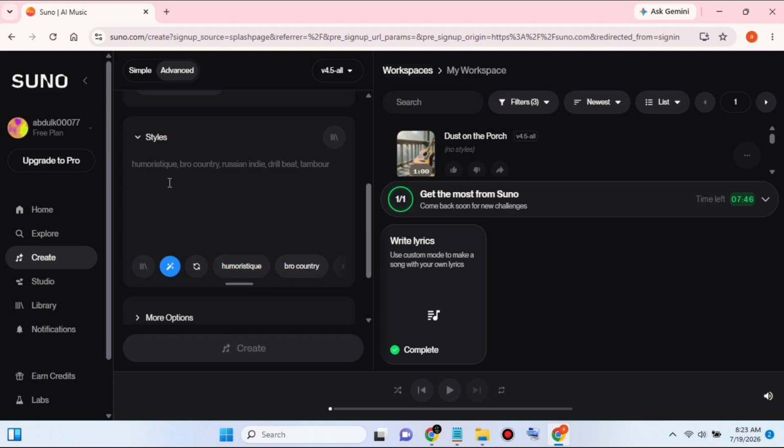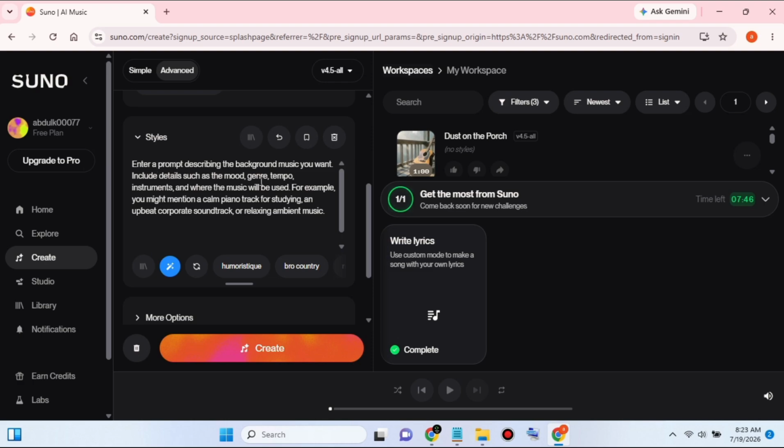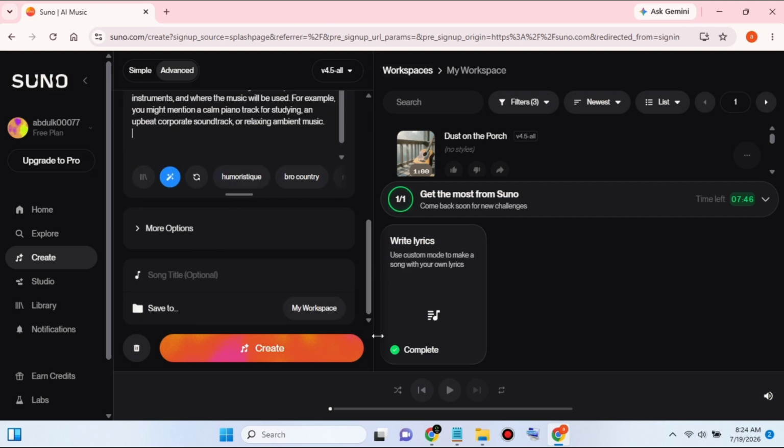Enter a prompt describing the background music you want. Include details such as the mood, genre, tempo, instruments, and where the music will be used. For example, you might mention a calm piano track for studying, an upbeat corporate soundtrack, or relaxing ambient music. The more descriptive your prompt is, the more closely the result will match your idea.